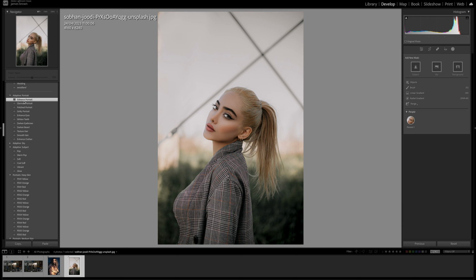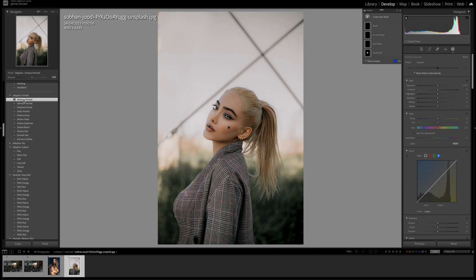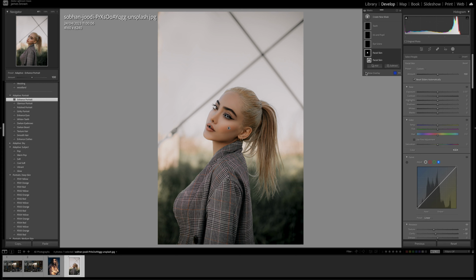So if I just click on enhanced portrait, what that's automatically going to do is create these masks for me. So you can see there we've got teeth, we've got iris, pupil, eye, and we've got facial skin. So we can select that. If I click on the overlay, you'll see where these particular ones are. And that just saves so much time because you don't have to mask anything out.